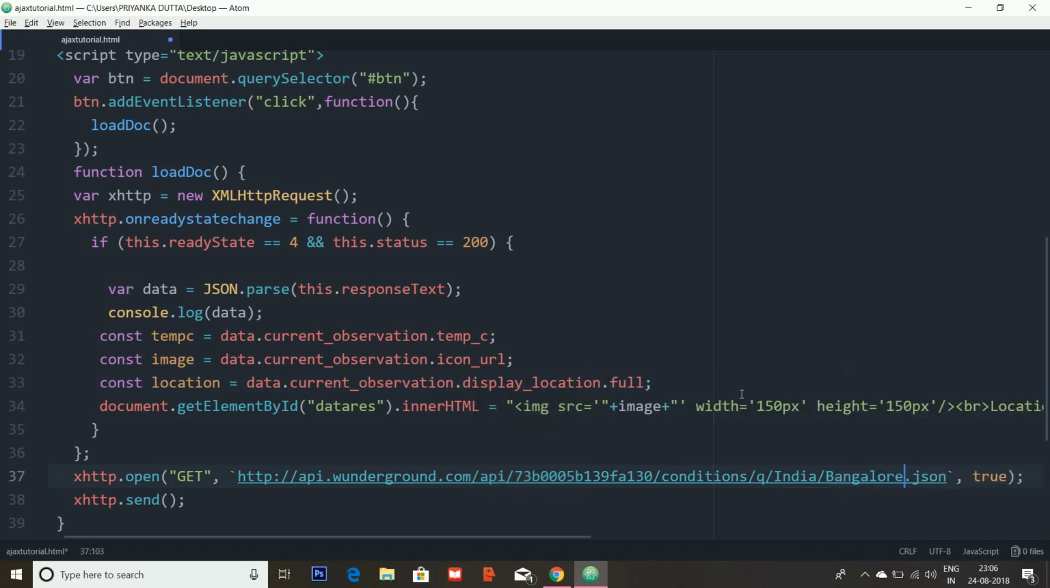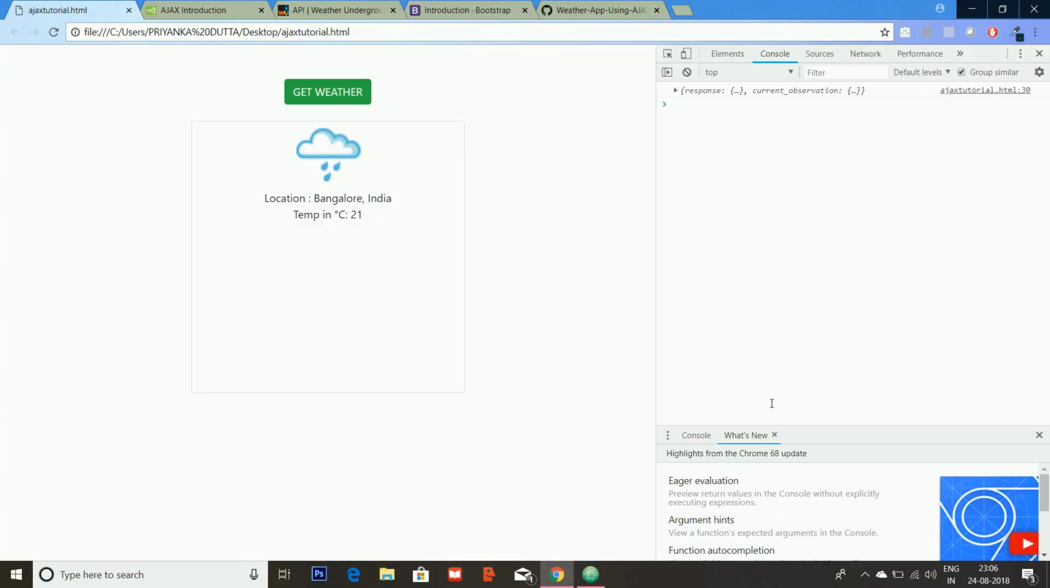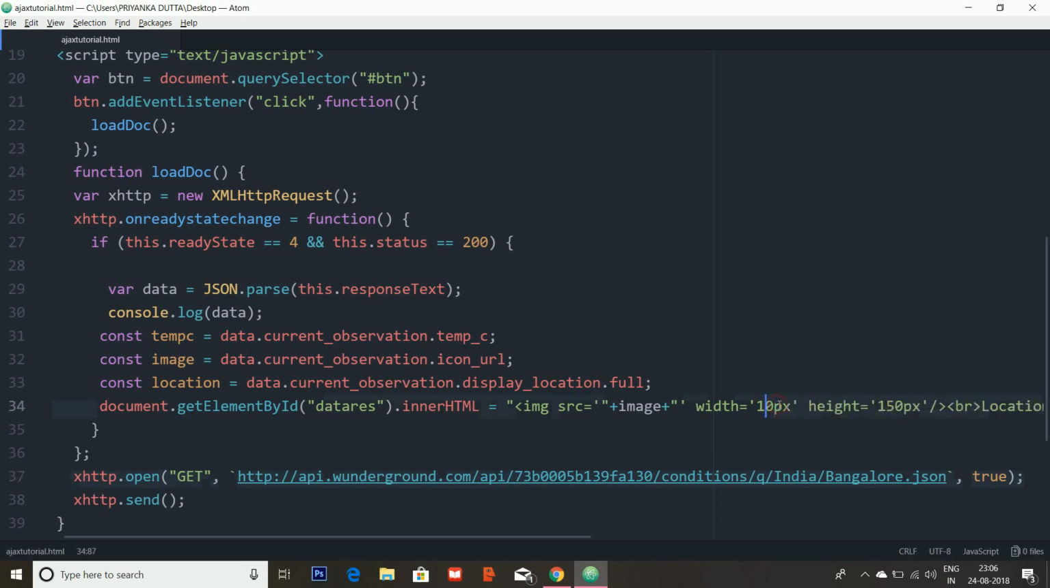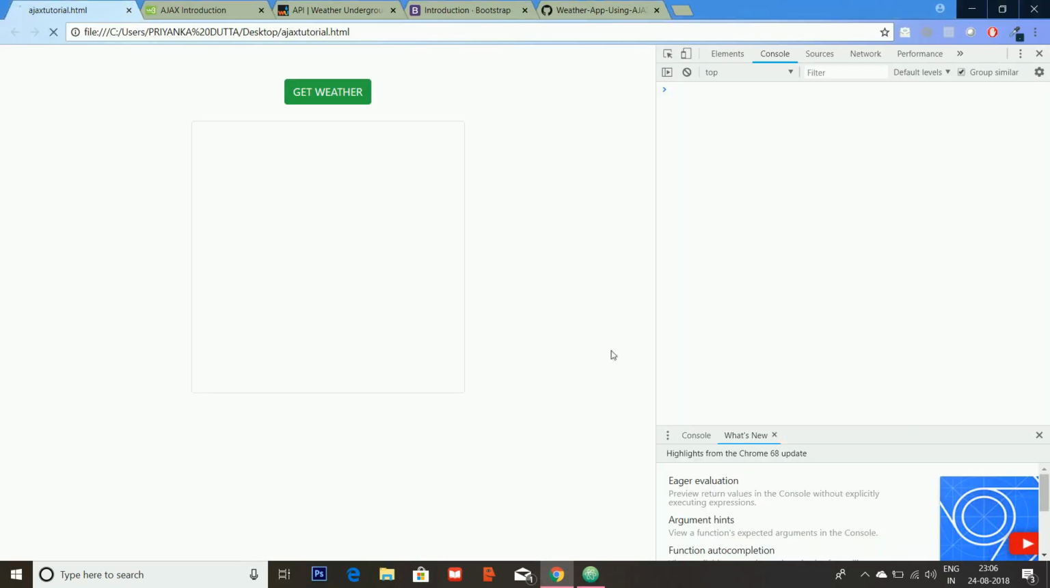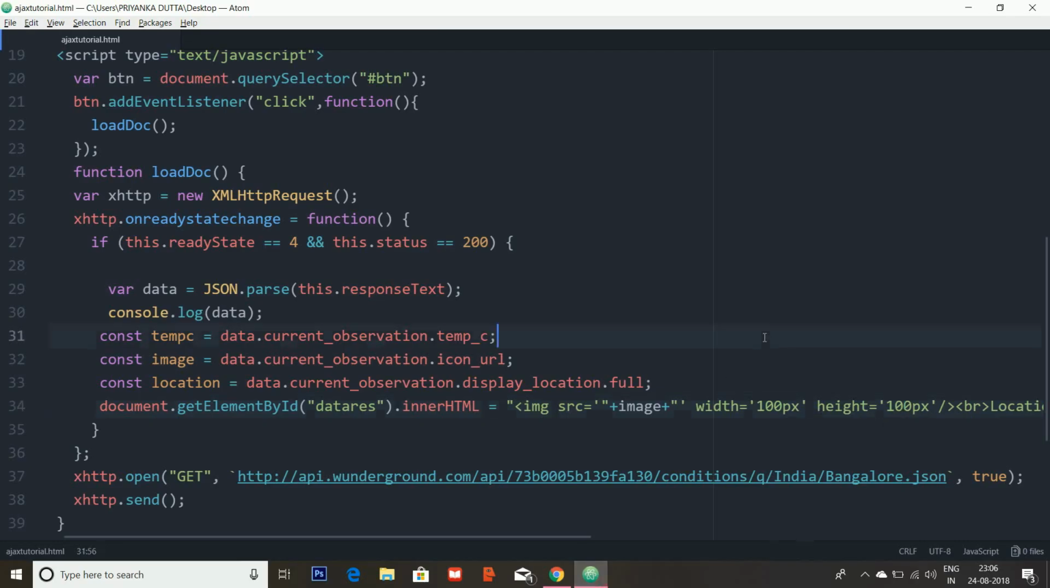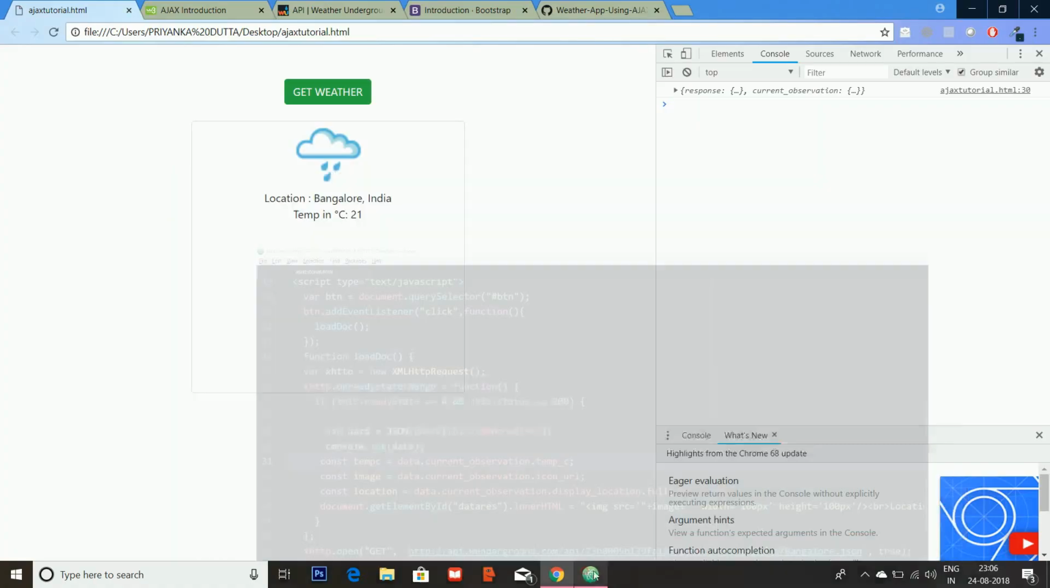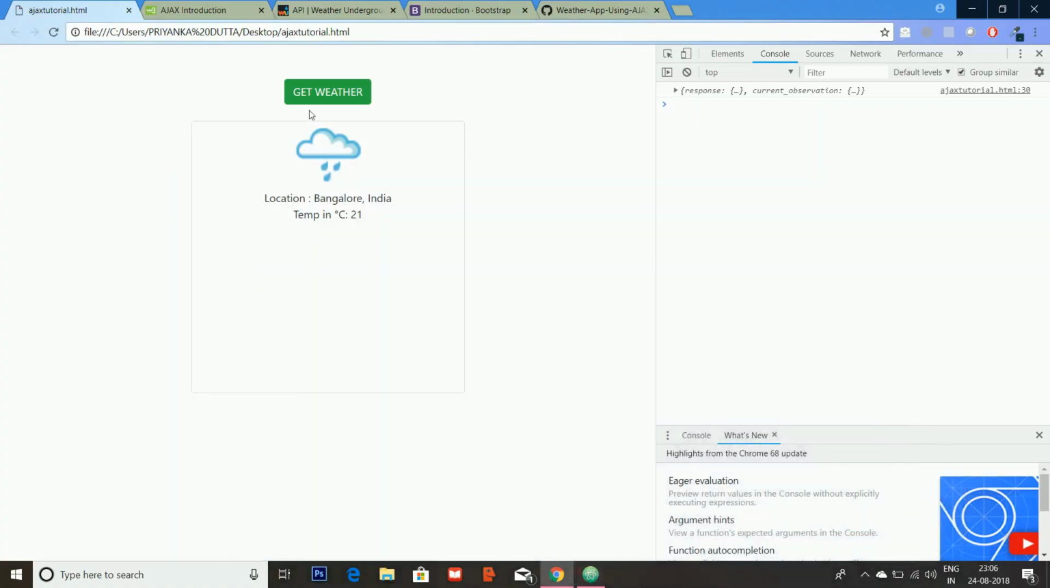Bangalore, and if you see, let's give it 100 pixels. Actually it is taking a little while for the response to be generated. If you see, it's raining in Bangalore currently, and we have the temperature also. So now this is our first part which is done.